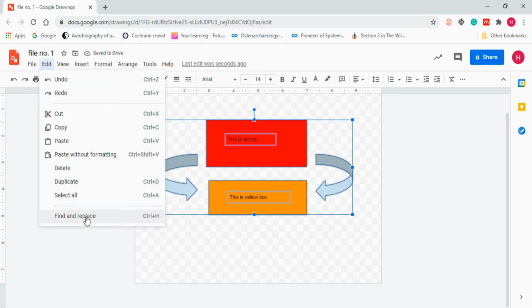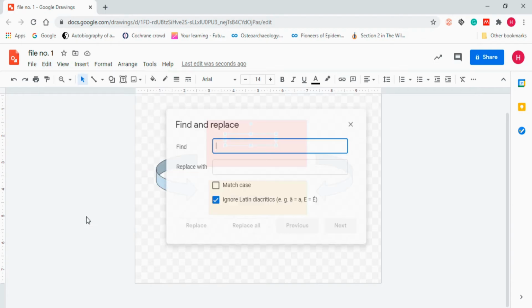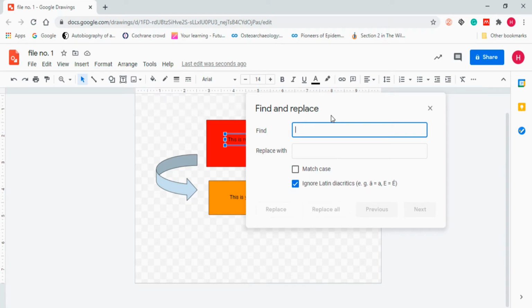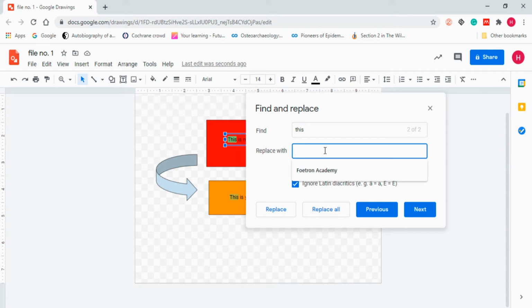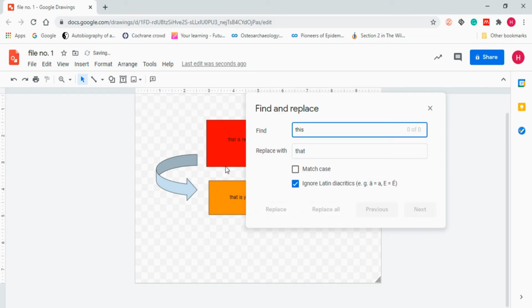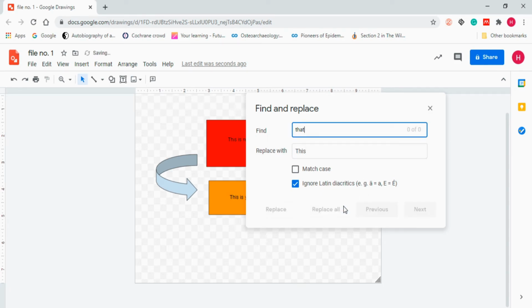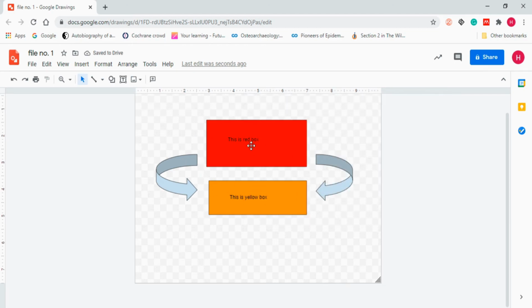After that, we have a find and replace button. When you click on it, it will find the things that you want to replace. First of all, I want to find this. There are two of these, and you can see both of them are selected. I want to change it to that. You can replace all. You can see now, in place of this, there is that. Now, in place of that, I want this with a capital T, replace all. Now you can see we go back to the position where we were earlier, just by finding and replacing the text that is available in our Google Drawing.